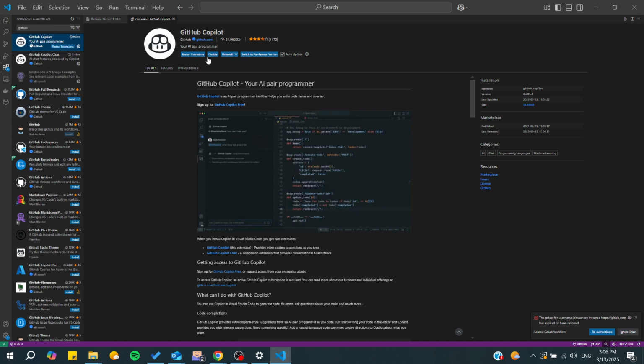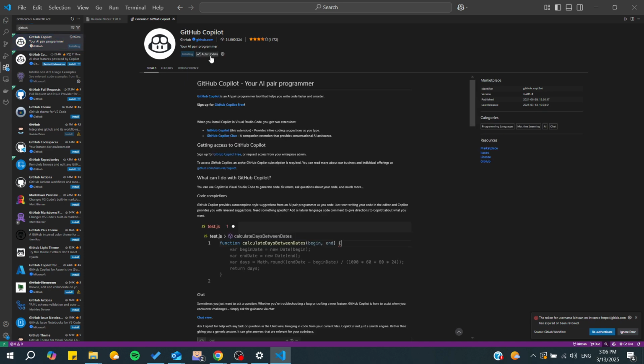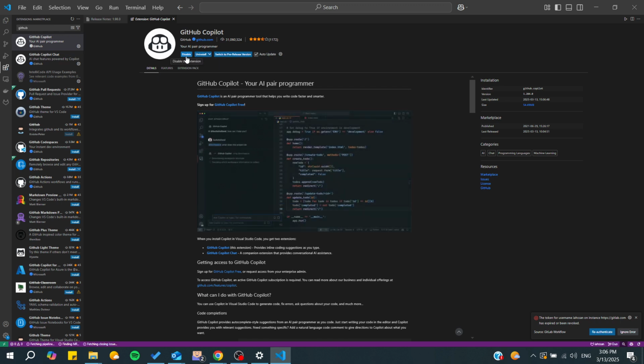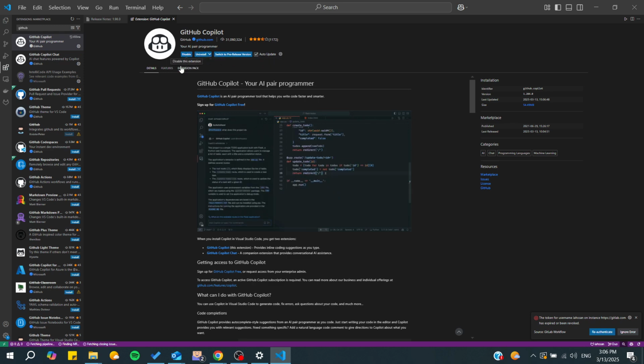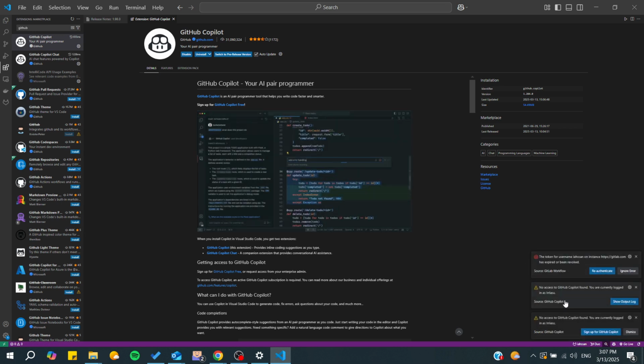So basically, let's just uninstall it. And here you will find install. So basically, we'll need to click on install. And now, in my case, I will just restart the GitHub. And now we will need to enable it. And basically, you will need to authenticate.